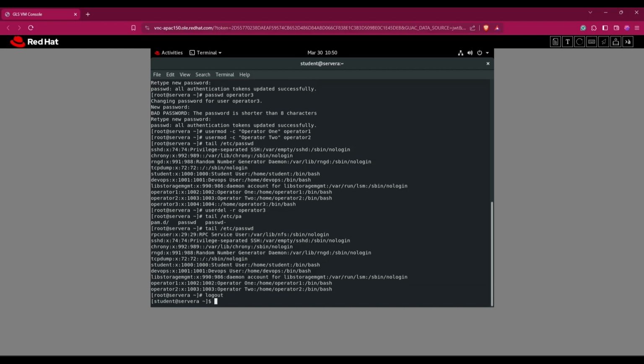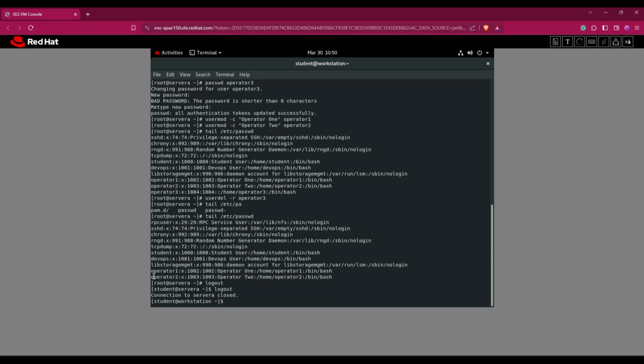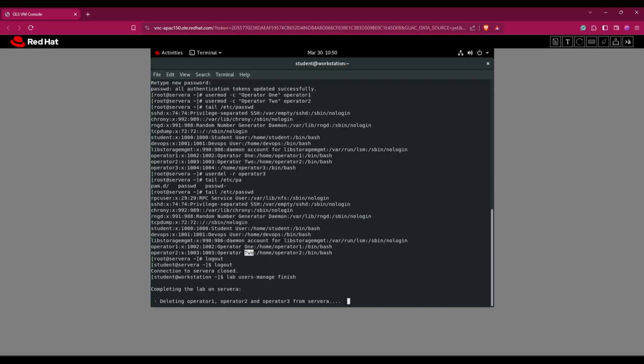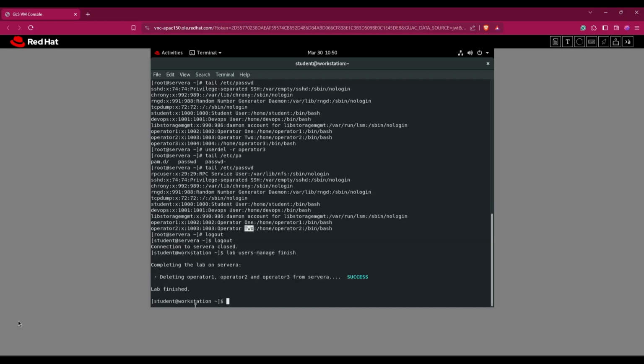Yes, so we will exit, and then we will run this command to finish the lab. Yeah, so in the next section, we will solve another guided exercise from this chapter.